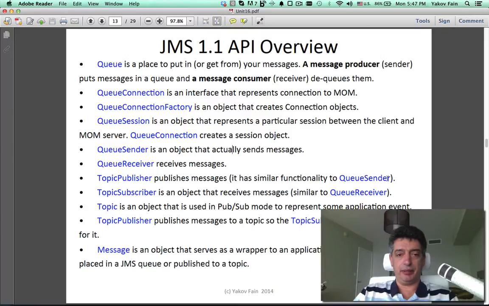Next, the API. I want to make sure you see this 1.1. Java Messaging API is a great API. Probably if you asked me which API in Java I like the most, I would say JMS. Java messaging allows you to build asynchronous or loosely coupled systems.